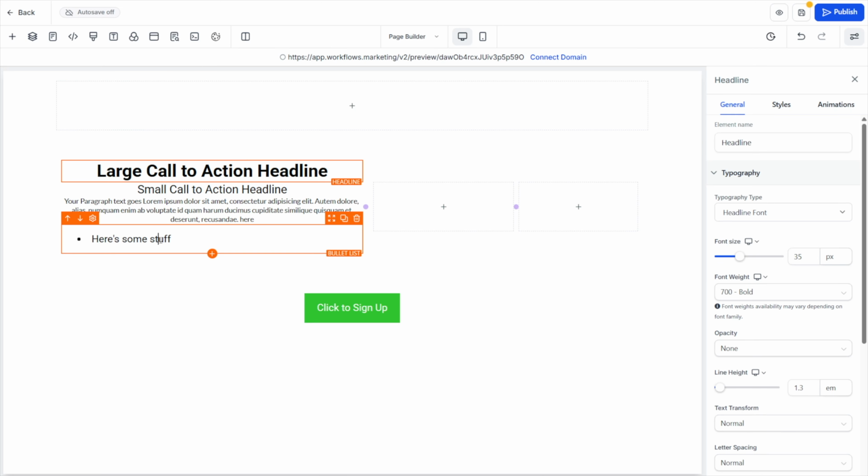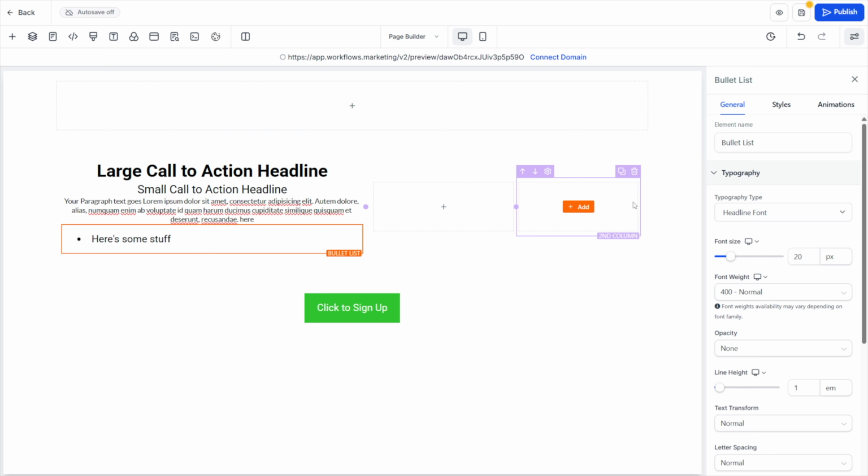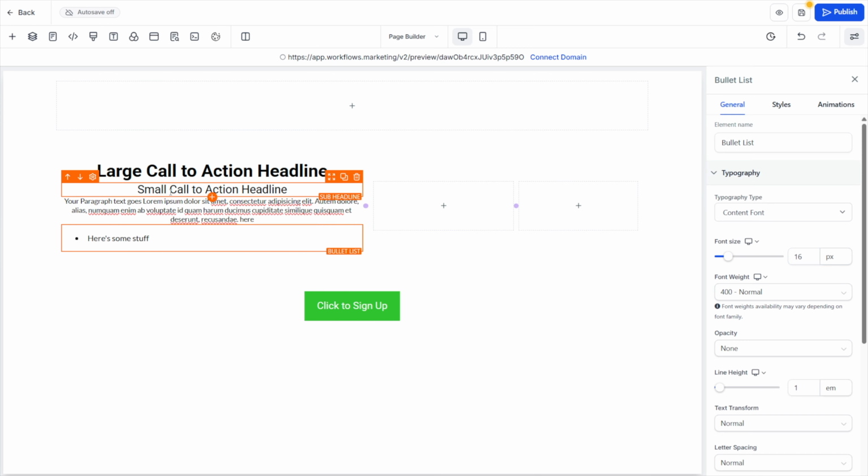So the same holds true for everything, including bullet points. So for example, my bullet points are pulling in my headline font. That's kind of weird. I'll change them to my content font, and then I'll be able to adjust the font size to whatever I want it to be, and it looks a little bit more natural.